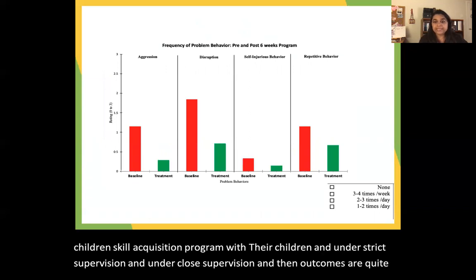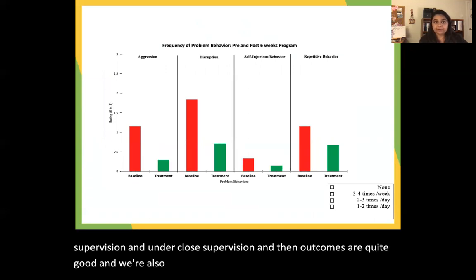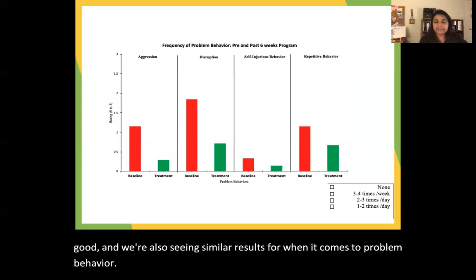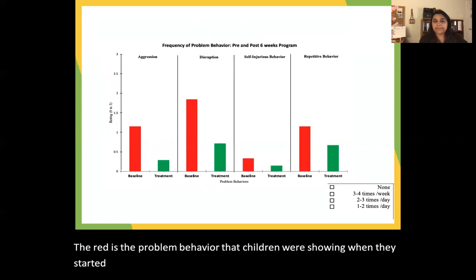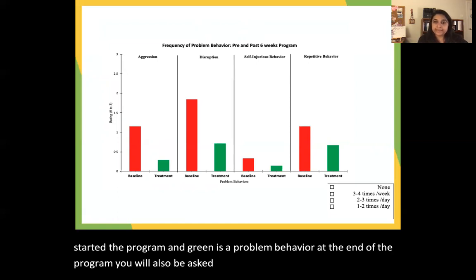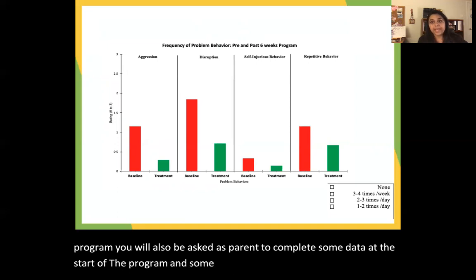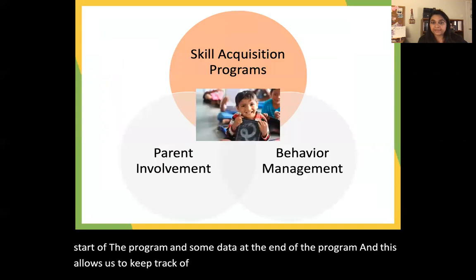And we are also seeing similar results when it comes to problem behavior. The red is the problem behavior that children were showing when they started the program, and green is the problem behavior at the end of the program. You will also be asked as a parent to complete some data at the start of the program and some data at the end of the program. And this allows us to keep track of the outcomes and how effective the program has been.